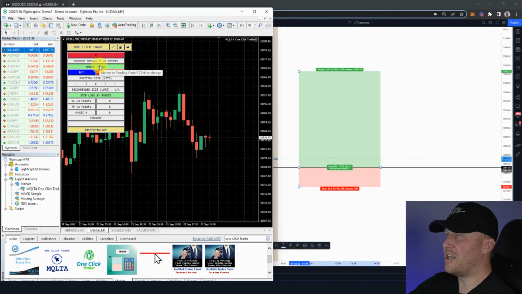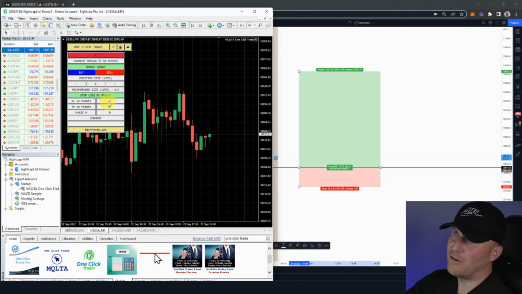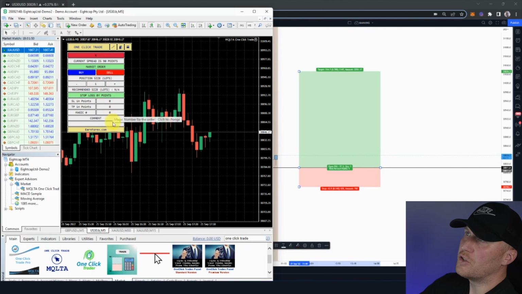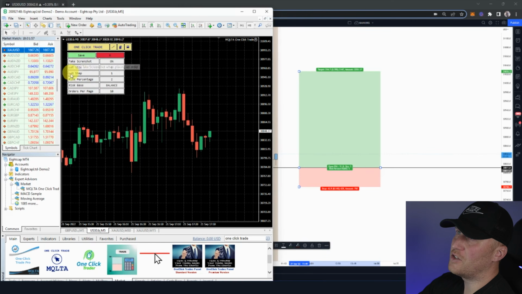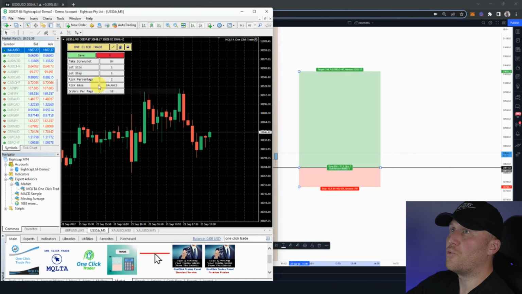Now, for this example today, it doesn't really matter what type of order. We're just focusing on how to figure out our lot size. I will show how to use one-click trade in another video. So what we want to do now is click on this third box here. This is the options panel, and this is where we're going to enter the risk.